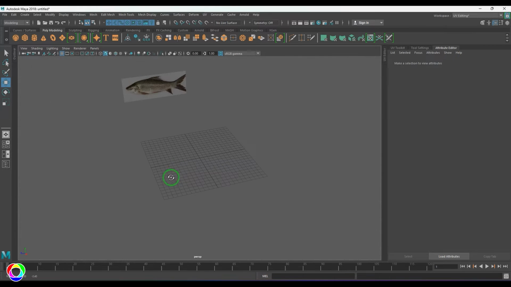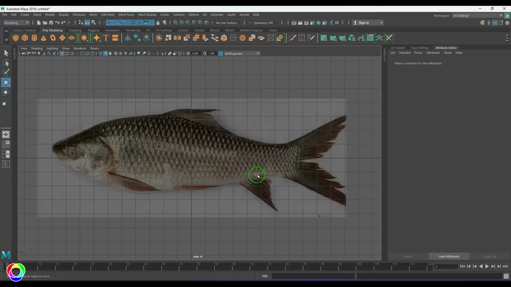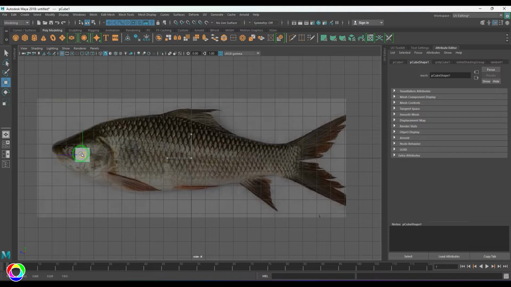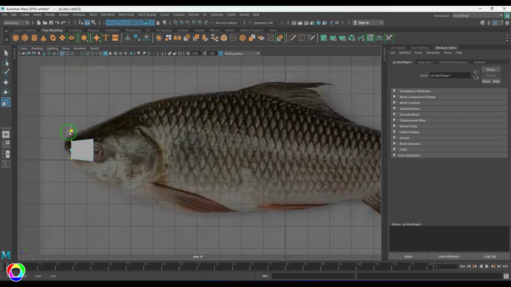So I've imported this image, and it's almost orthographic, but I could see the tilt is slightly there. It's okay. I would like to start with a cube, and then start building up the shape in this side view. So maybe I can select these vertices and then just scale it.